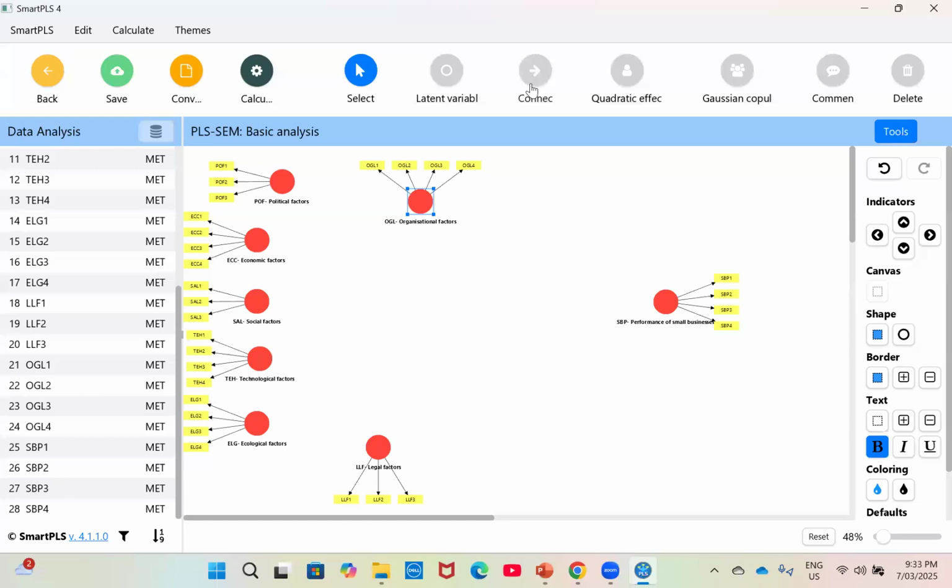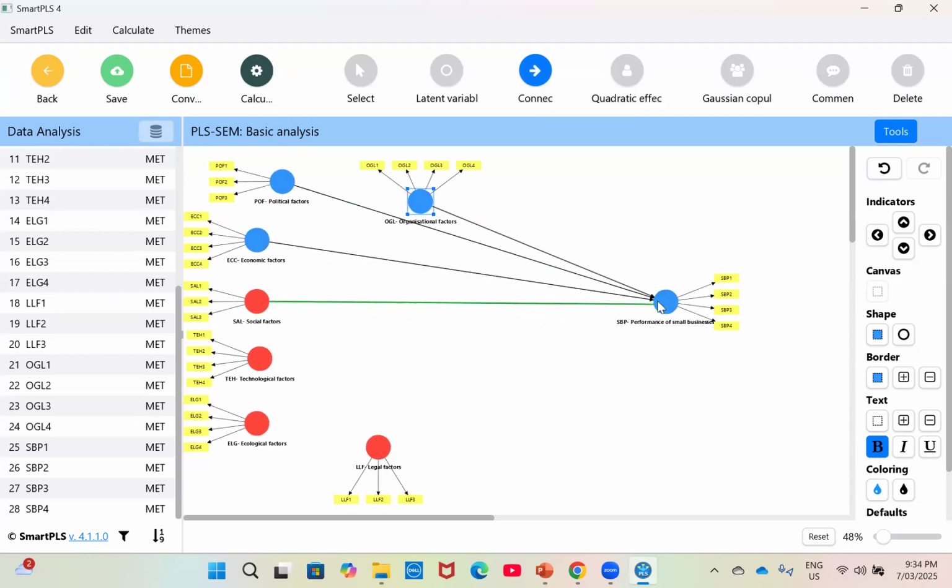So for the link, you click on connection. You see a link here, connection or connect. When you click on connect and you put it on, let's say organizational factors, and you drag it to the destination to connect. Then you do the same thing. You do the same thing. So first you have to click on connect, other than that it won't work.